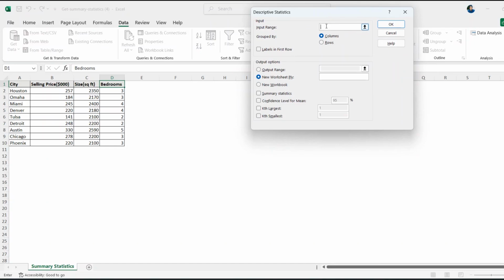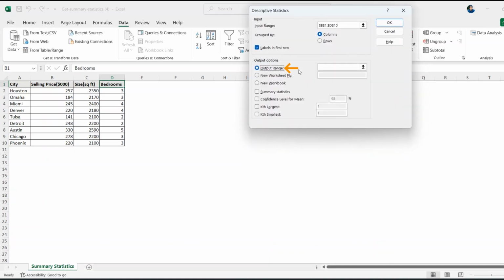For example, I'm going to select, for me it's B1 to D10. Make sure to check labels in first row if your data has headers. Then choose an output cell where you want to display the results. For example, I want to see the results in the cell F1. Now tick the box that says Summary Statistics.